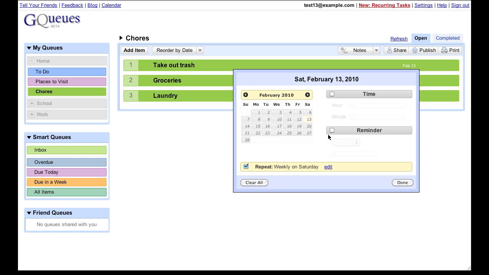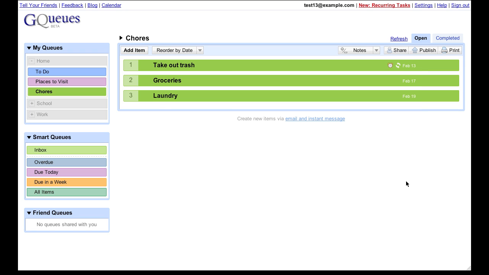Let me set a reminder for this task as well. Arrows indicate that a task is repeating, and an alarm icon shows that I have a reminder set.